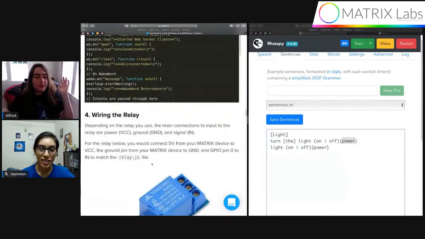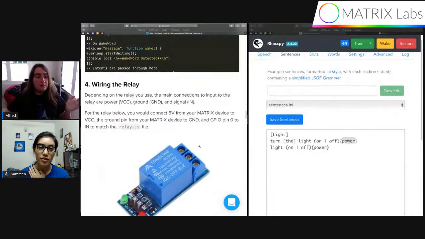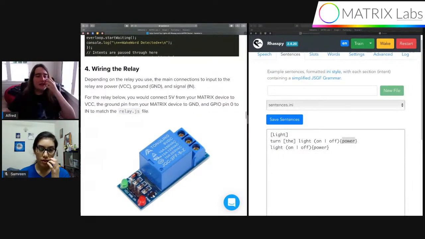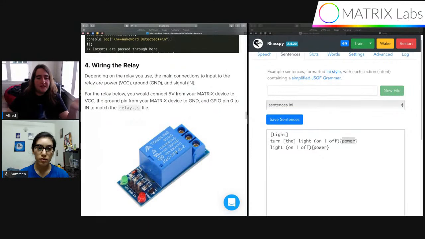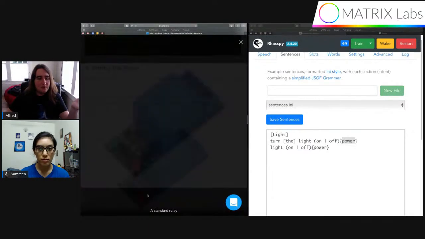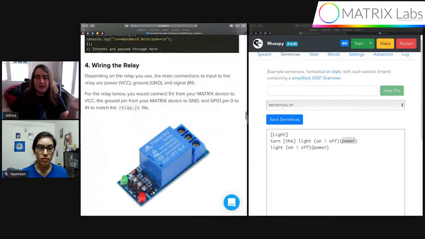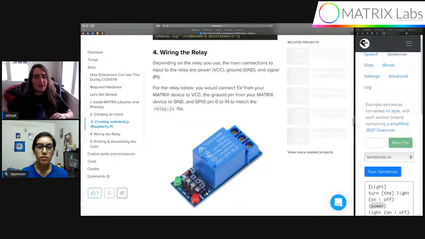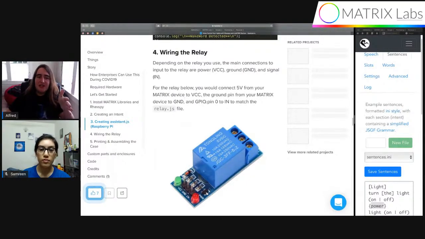So now we're just going to wire the Pi, wire the relay to it. So here it explains you want to get VCC, ground, and in signal. So this is like a single relay module with VCC, ground, and in. Here, Rhasspy doesn't need to be so big, so I'll bring the guide up. And then you want to connect it to 5 volt on the matrix, ground on the matrix device, and then GPIO 0, or whatever other GPIO that you want. Maybe you're using GPIO 0 for something else already.